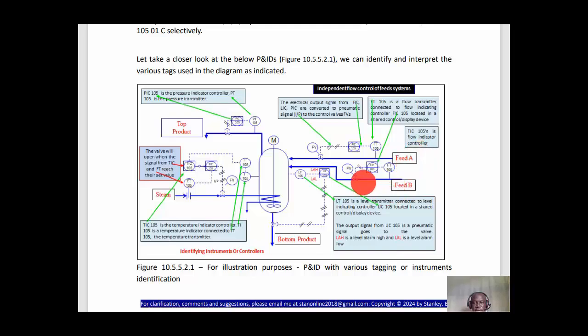From this symbol, we can see that the FIC105 is a flow indicator controller. Hence, the FT105 is a flow transmitter connected to the flow indicator controller, located in shared display, shared control display devices. The FT here is field mounted, and this too is field mounted, as you can see. Coming to this point, the electrical signal from the FIC, LIC, PIC is converted to pneumatic signal to control the valve where applicable.